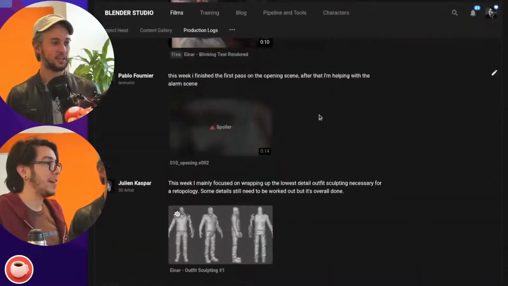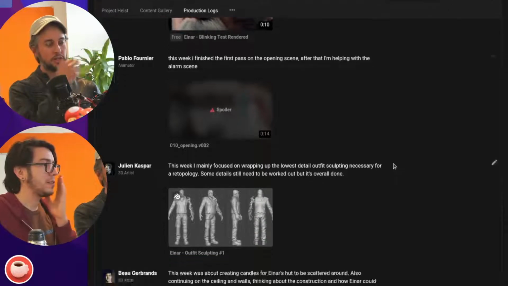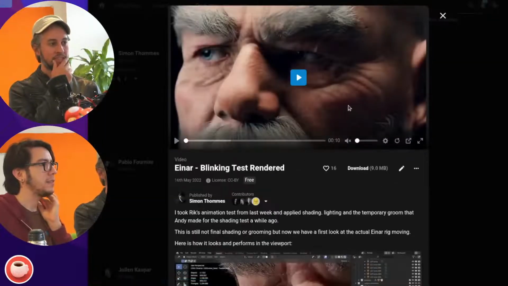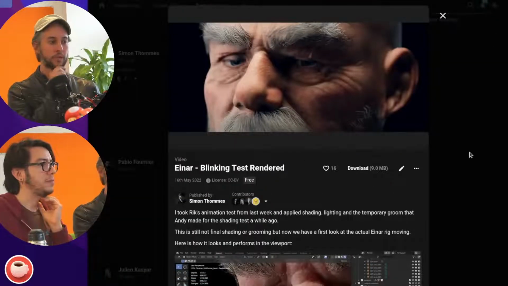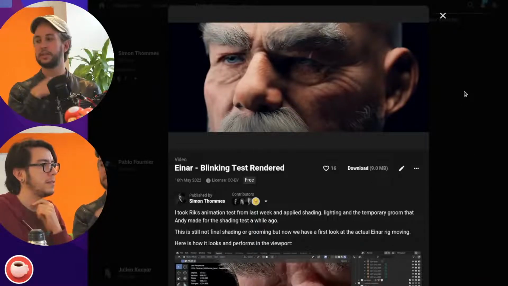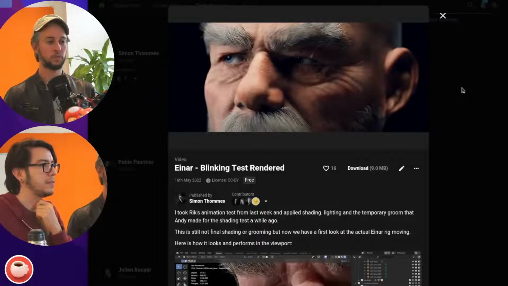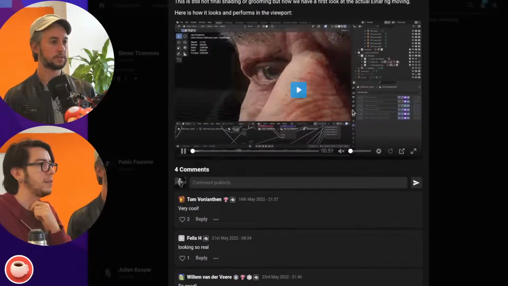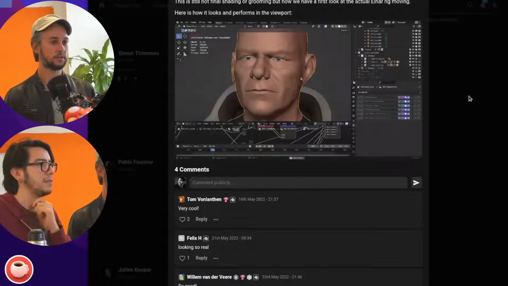Even spoilers, actually, from the film. And this hair over there, that's still the old hair, which was then converted to the new system and then improved with the new tools. Interesting. Pretty nice. Wow.